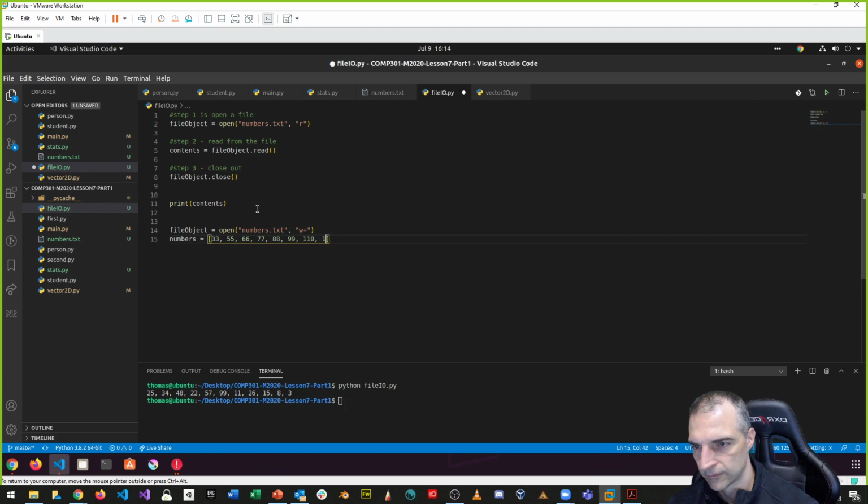Whatever. I don't know why I did the last one, but I did it. Okay, so there it is. So what I can do then is I can do file object dot write, and then pass in what I want to write. Now, if I pass in numbers like this, it's going to take this whole sequence of numbers and write it out, and then let's close it off. So file object dot close.